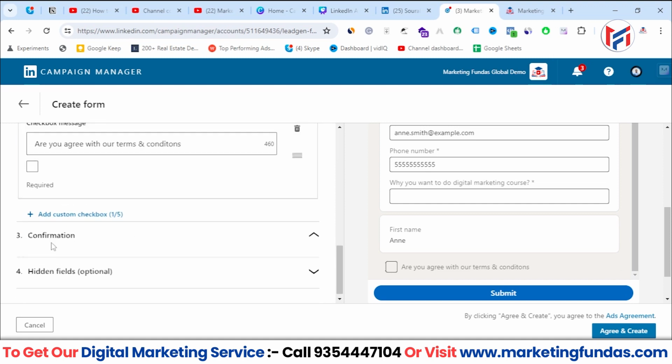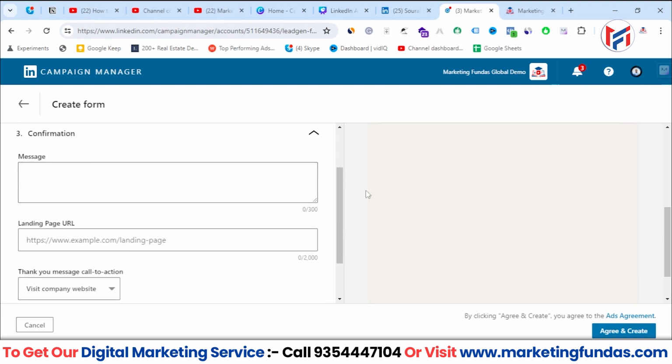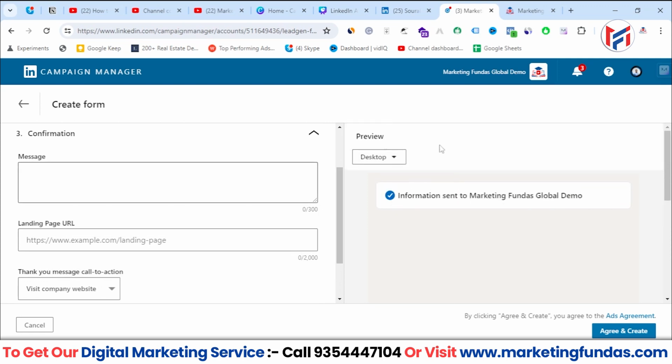Now after this, we do have the confirmation option. Confirmation is what the user will see after submitting. Right now this is what the user will see: information sent to marketing fundas demo, global demo. This is our company page which we have created in this account, right? As you can see here.